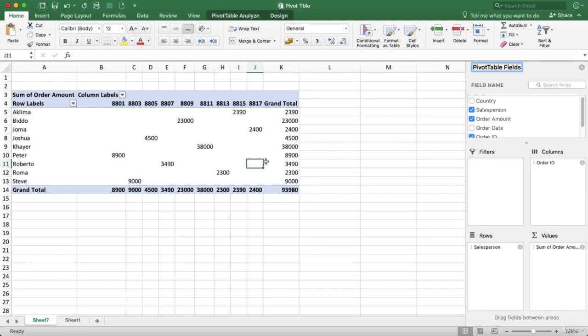This is the last lecture on pivot table. Here we'll discuss a very interesting thing, that is pivot chart. With a pivot chart, you can create a chart from your pivot table. Here I will guide you how you can create a pivot chart.